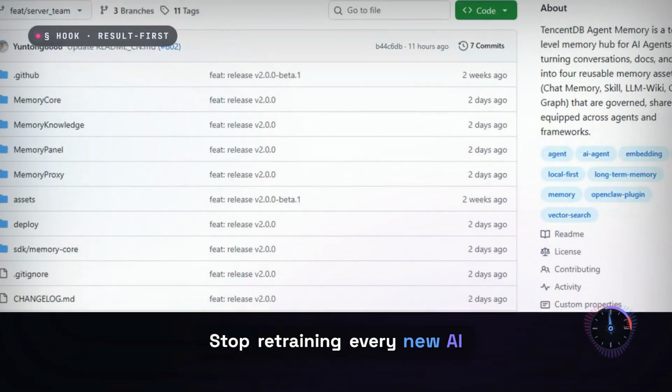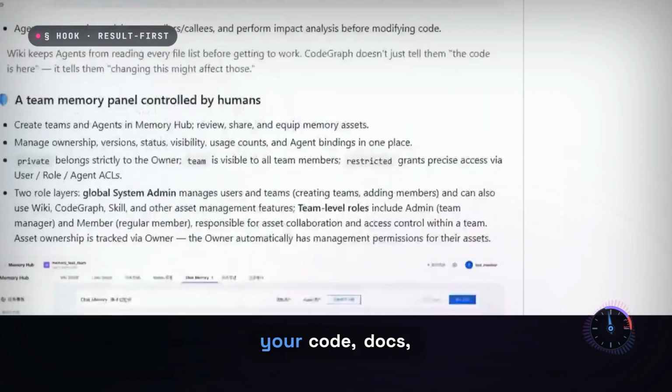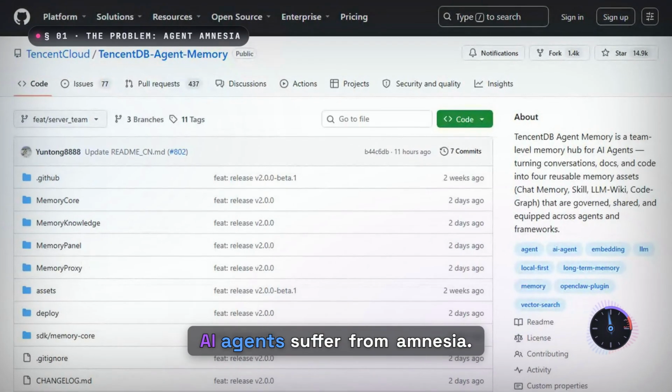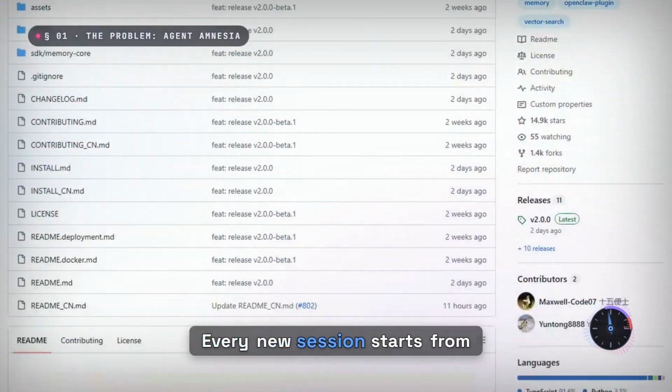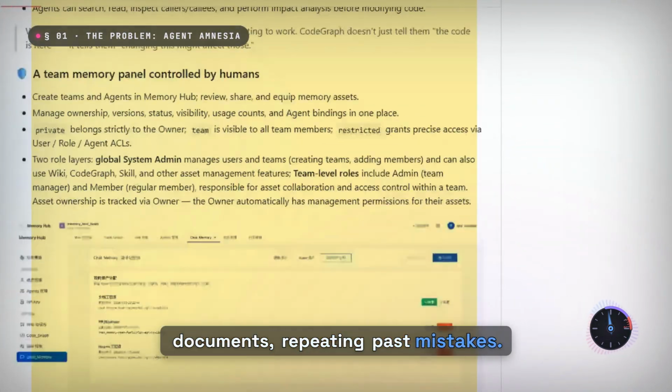Stop retraining every new AI agent. This free tool gives your team shared memory, so agents remember your code, docs, and decisions permanently. AI agents suffer from amnesia. Every new session starts from scratch, explaining context, feeding documents, repeating past mistakes.